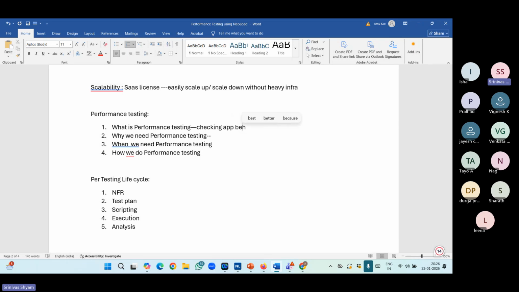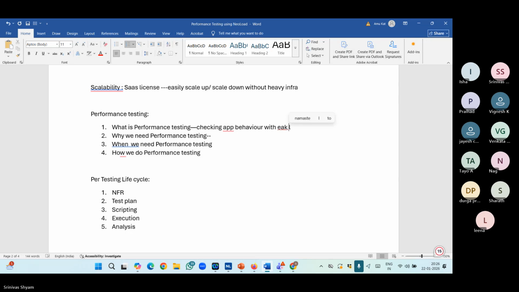Checking app behavior with, I'll simply write like this.